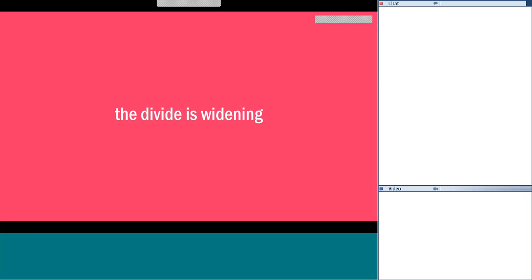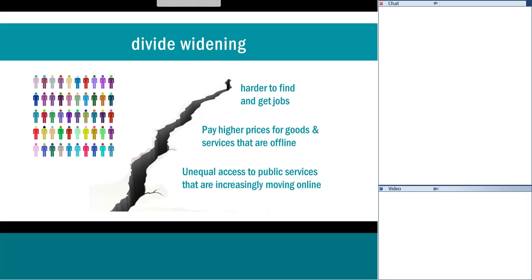And the unfortunate thing is that the divide is actually widening, this digital divide. With so many things now being online, more than 99% of jobs require some interaction online to actually find or apply for a job. If you're not online, you will actually pay more for goods because you cannot obtain best value. And with governments pushing more services online, it actually is creating an unequal access to those public services.